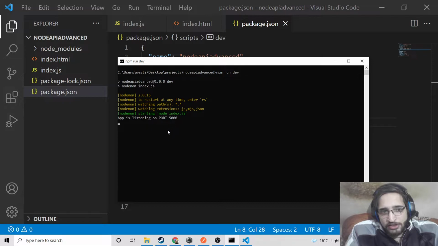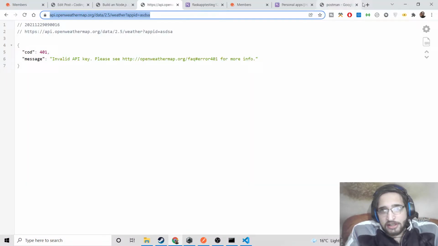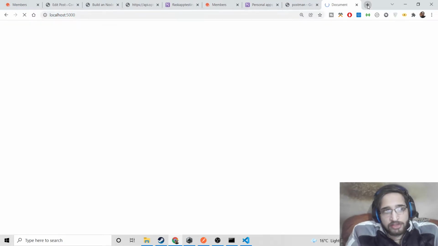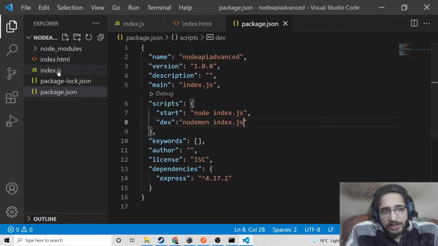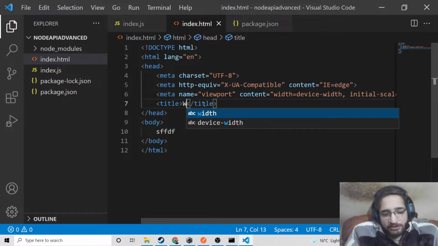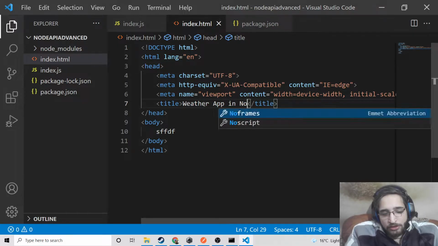So you will see it will start our server on port 5000. So you will see now what we want to do is that localhost 5000. So now our site is running here. So now basically guys, first of all, we will be building the front end application, which will be a very simple weather app in Node.js.